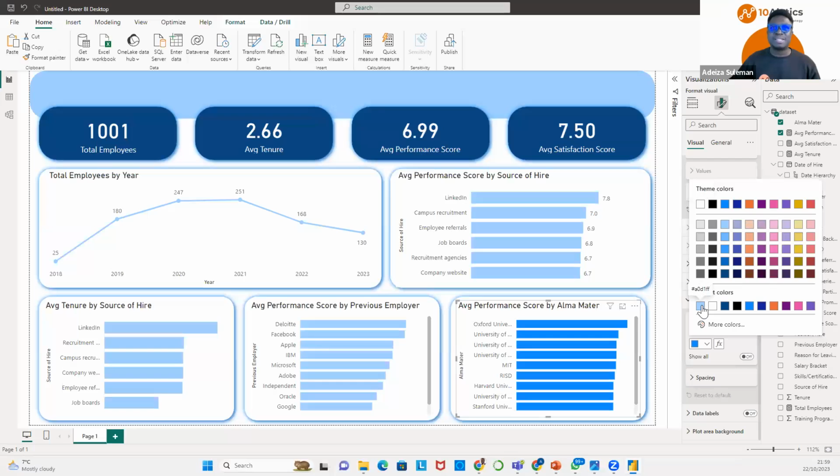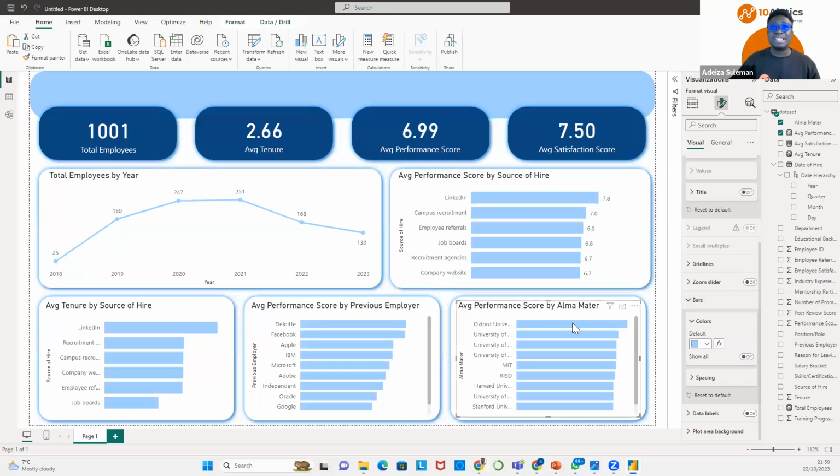And let's add the data labels. I forgot to do that. Let's add data labels. Add data labels here too. Click on this, click on data label to turn it on. Click on this, click on data label to turn it on.